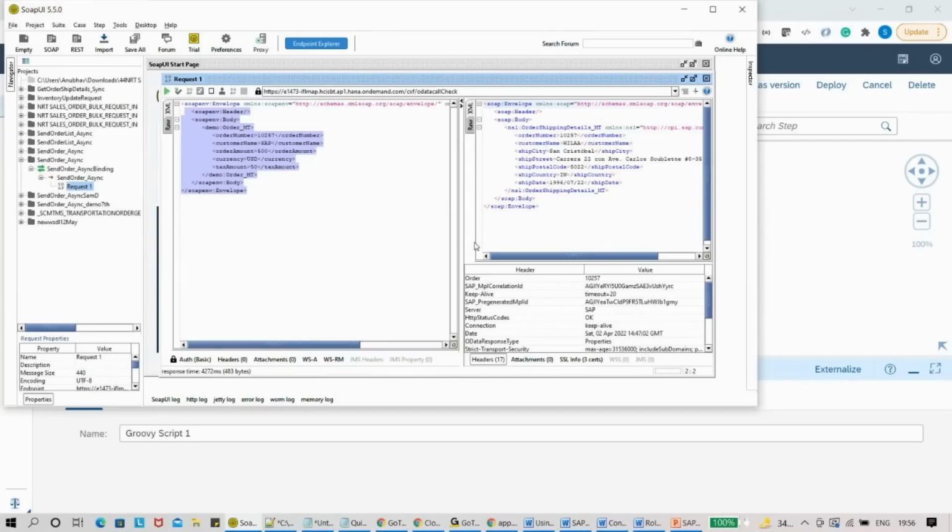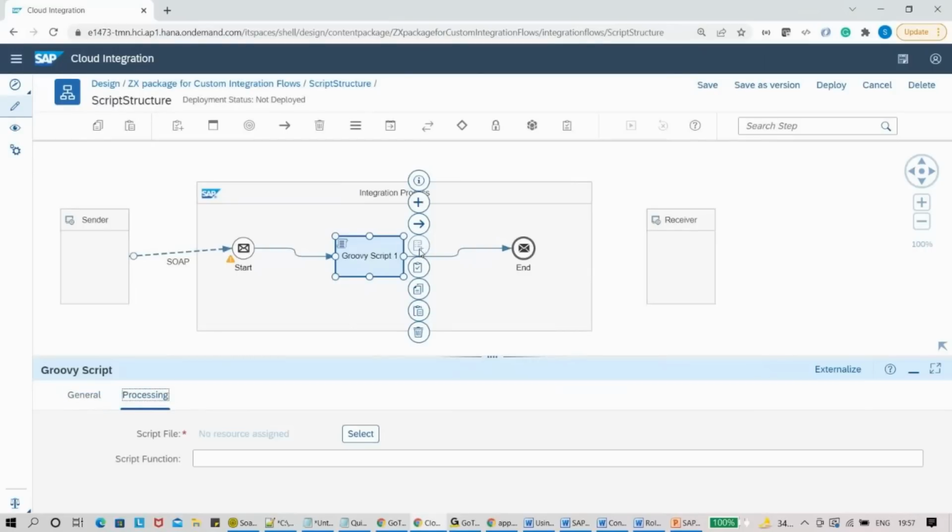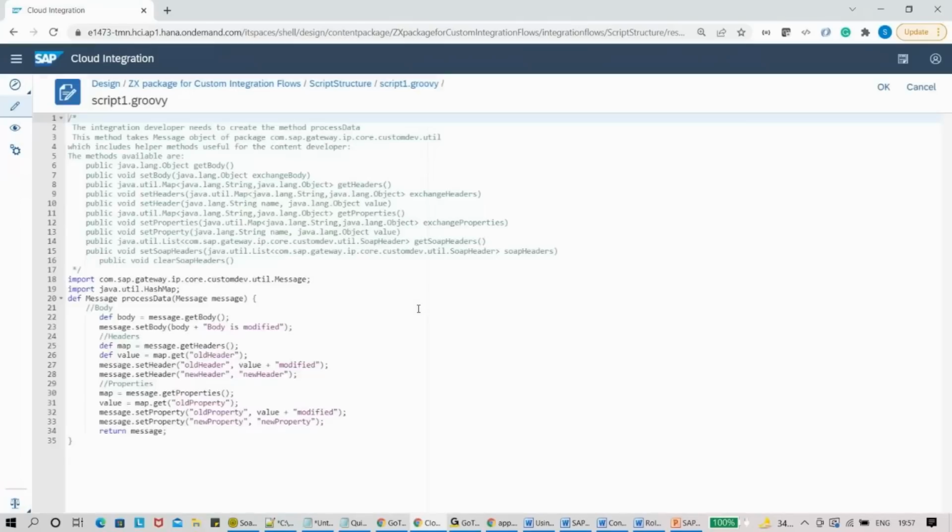So in this particular case, in the interest of time, let me just quickly click on create.